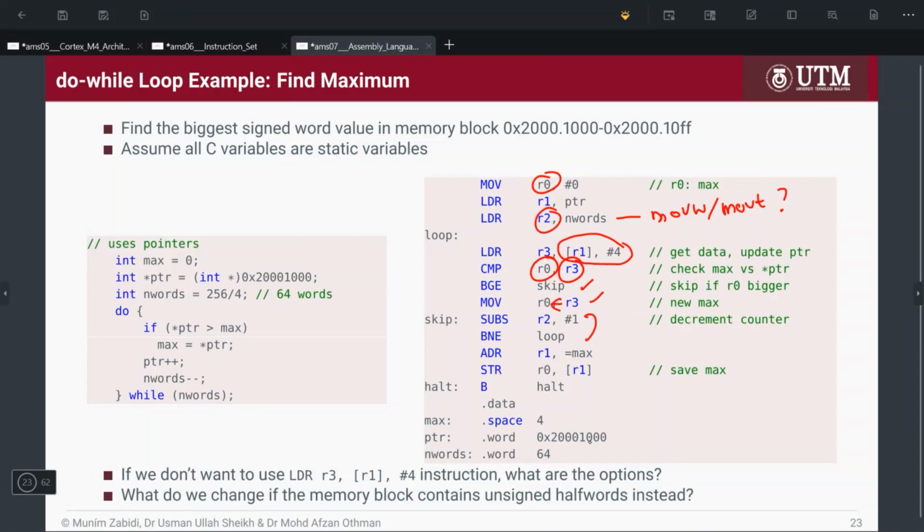If the counter is not yet 0, repeat. Okay, so it will keep on looping there until the counter is 0. So if your number is 64, then it will loop 64 times. And when we finally terminate the loop, by that time R0 already contains the number that we want, which is the maximum, and we save it. So we save that to address max, which we can get by using the ADR function.